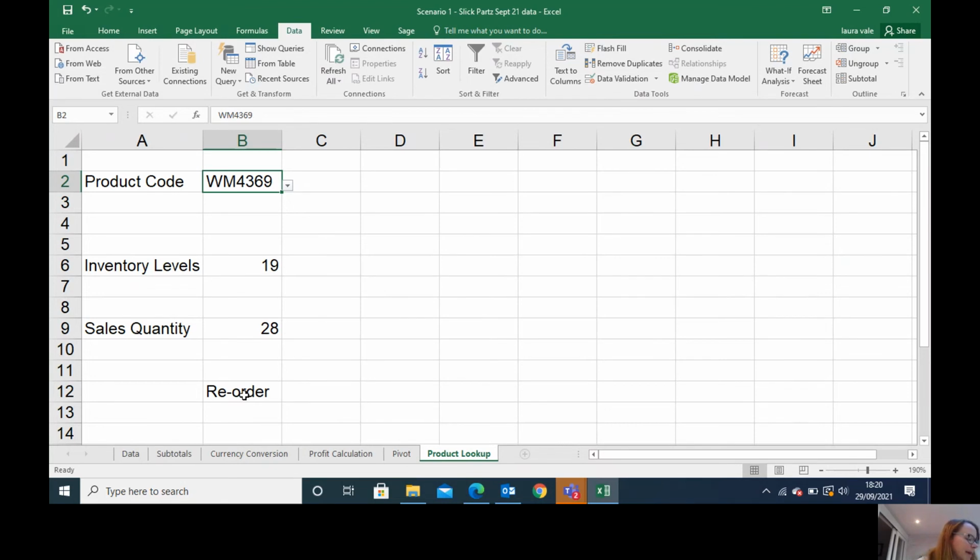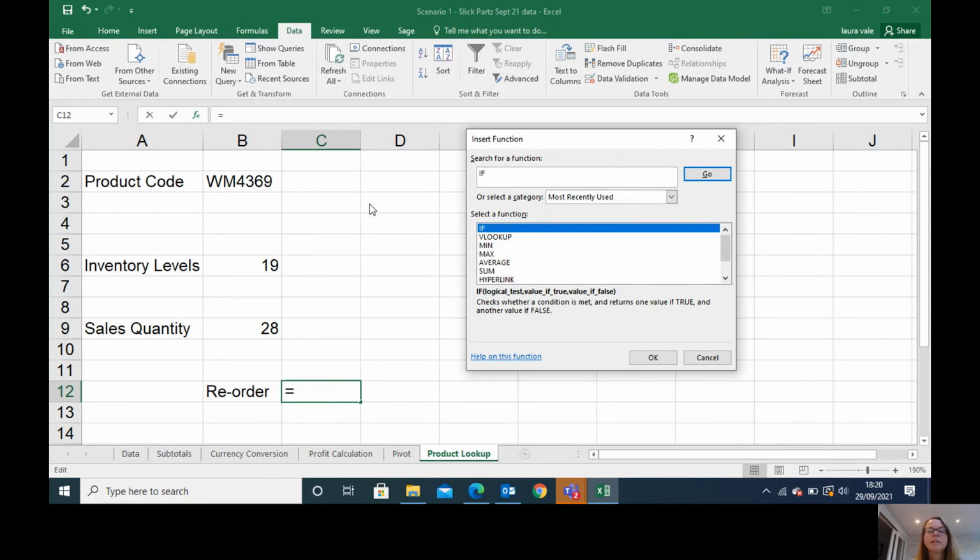Right, so next bit, in cell C12 here, use an if function that calculates the difference between the inventory levels and the sales quantity if reorder appears, but leaves it blank if not. So we're using the system here to say, right, if we do need to reorder, how many? If we don't need to reorder, just leave it. Right, so another if statement. So we'll use this.